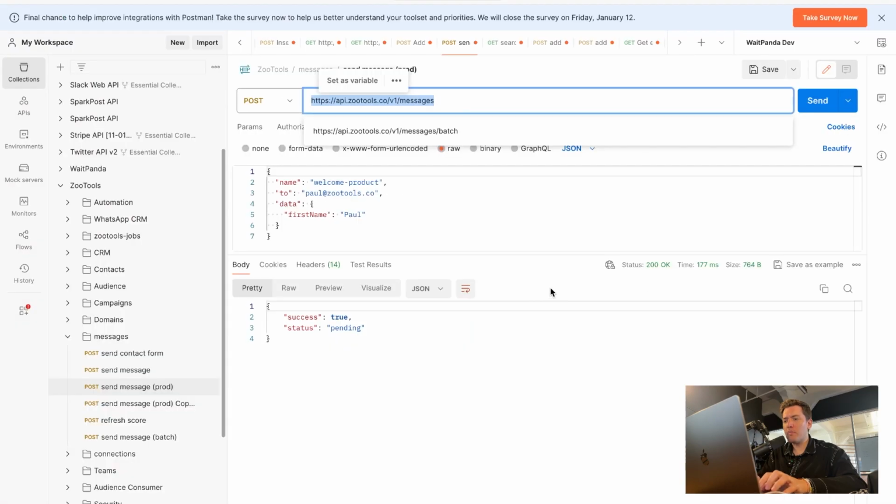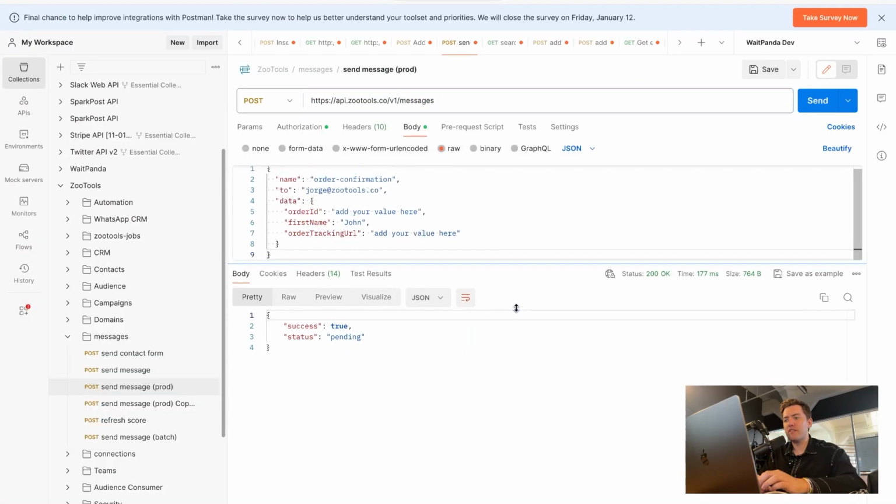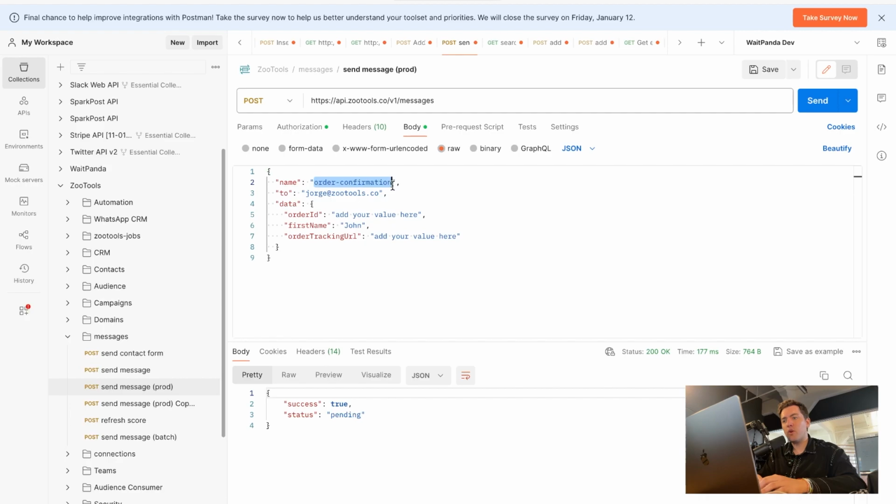I'm going to copy this payload, which is all the information of the email. As you can tell, we are using this order confirmation template, which is the transactional email to use. This is the user to send the email to, and the data are basically variables that we want to replace. In your application, you will automatically replace the order ID with the actual order ID that maybe Shopify or another e-commerce platform gave you. The first name is going to be the existing user name, and so on.